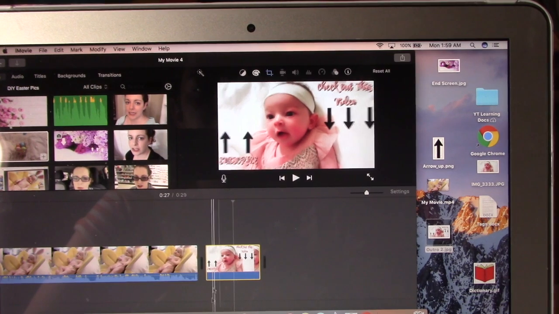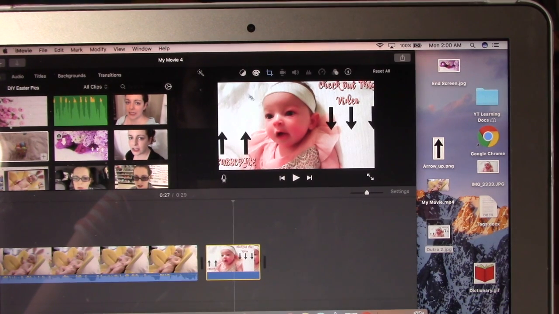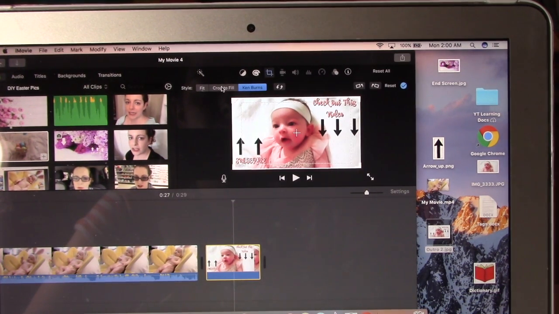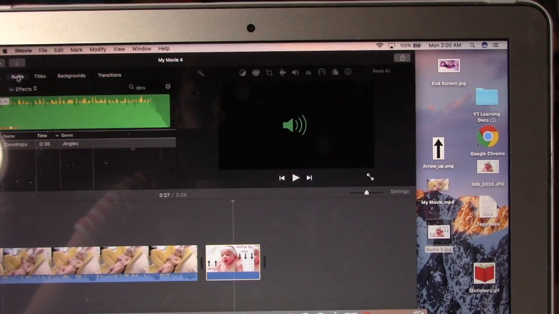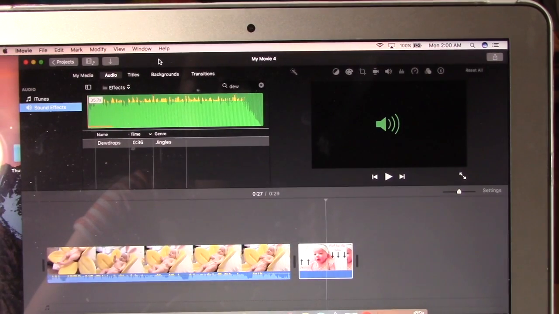If it's a picture, it's automatically going to choose Ken Burns, which kind of moves the picture around, but I want everything to be seen on here, so I'm going to hit the crop and go ahead and crop to fill so you can see the full screen. And then I want a little music on this. I don't want it to be 5.5 seconds of silence, so I'm going to go ahead and hit audio. And I chose Dewdrops for mine. I like that. I think it sounds good.